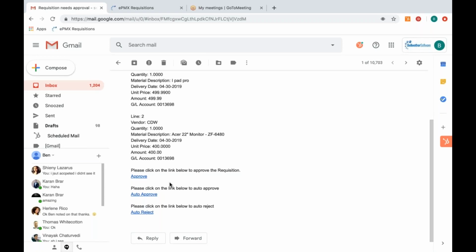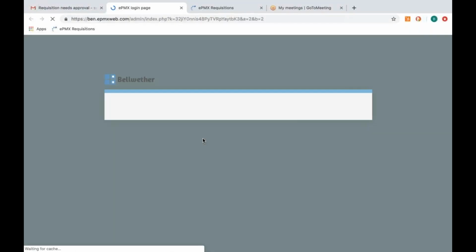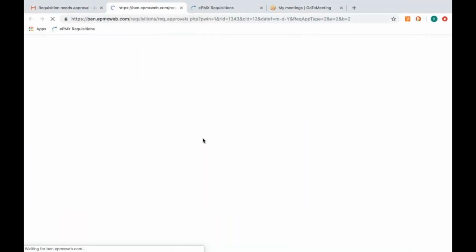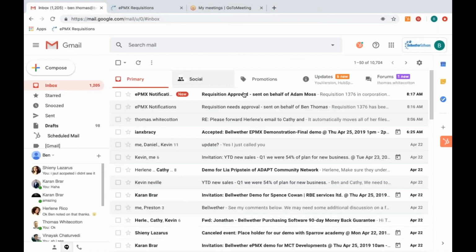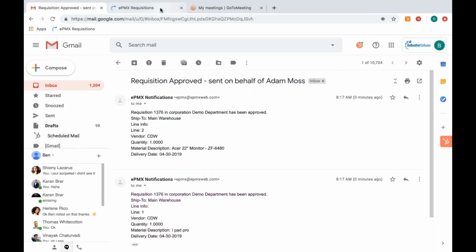We can approve the requisition by going into the software. That allows you to make line-by-line decisions, view budget info, and view any notes that were put in, or we can auto-approve it. The nice thing is, if you're on your mobile device, you can auto-approve by just clicking on the hyperlink, or you can auto-reject. So we'll go ahead and auto-approve. This will immediately send a notification to the requisitioner, letting them know that indeed their requisition has been approved.